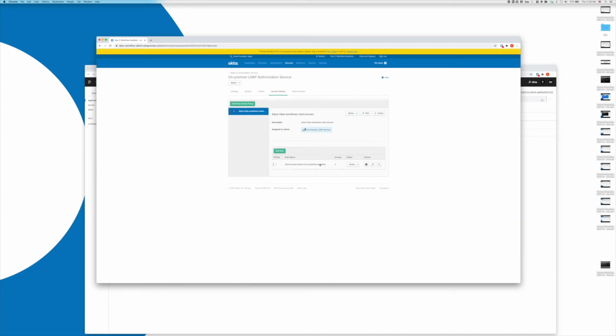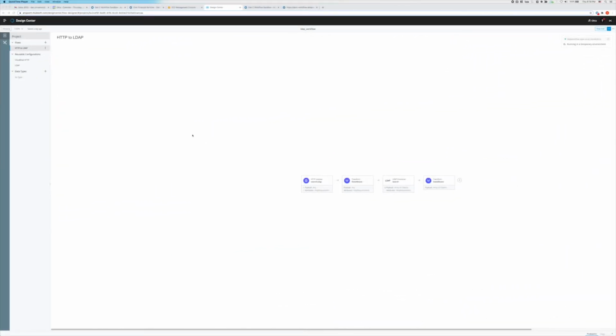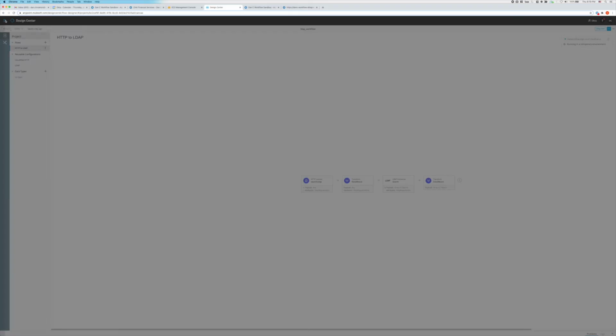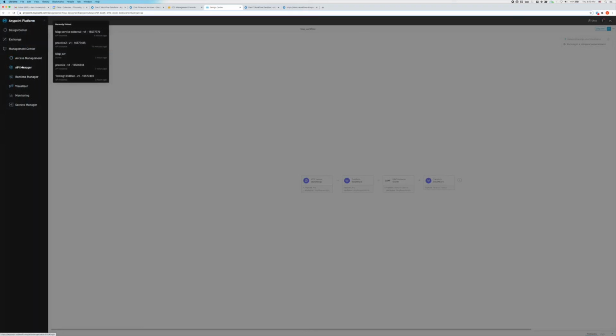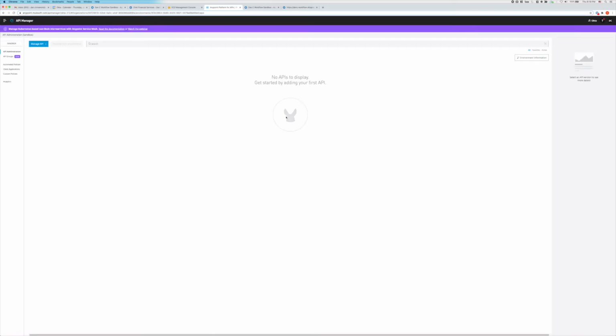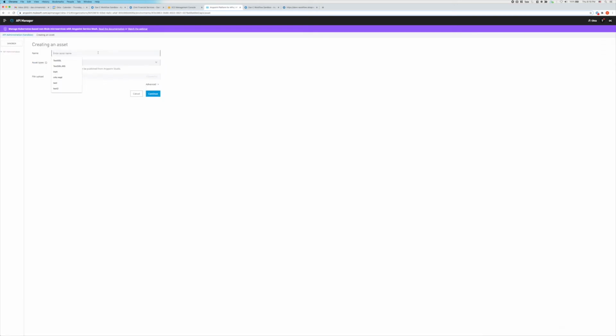Okay, so now we have our access policy. Now it's time to deploy the API. Now it's time to actually deploy the API proxy that's going to be used to expose it to the outside world in a secure manner. So to do that, we're going to go over to the API Manager section of the Anypoint platform, and we're going to create a new API, and we can give it whatever name you'd like.